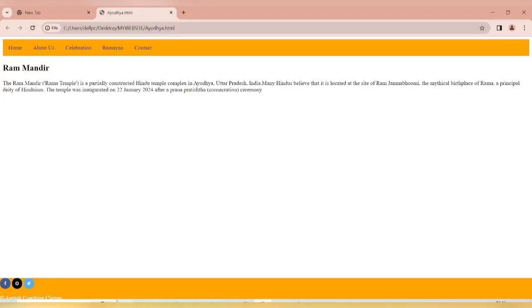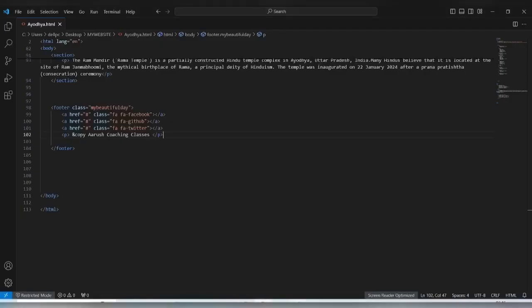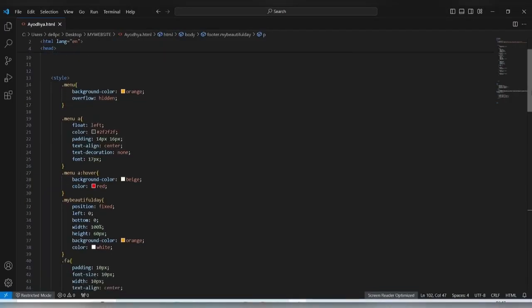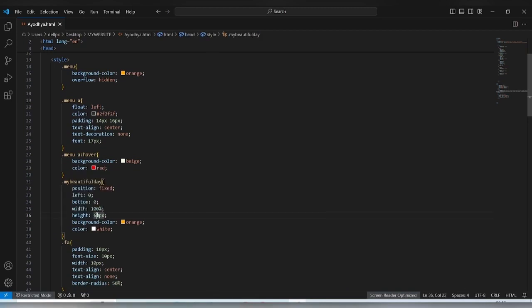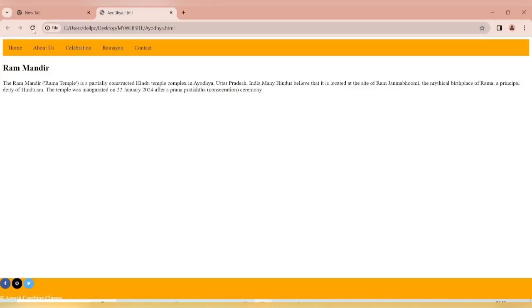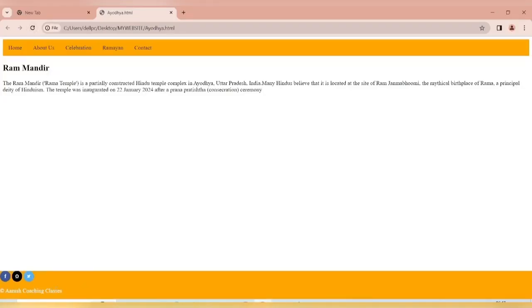So see, it's showing here. I think it's too low. So what we can do, instead of 60, can we make this as 80? Control S. Yes, this looks better. Okay. So you have all the symbols and you have the copyright as well.